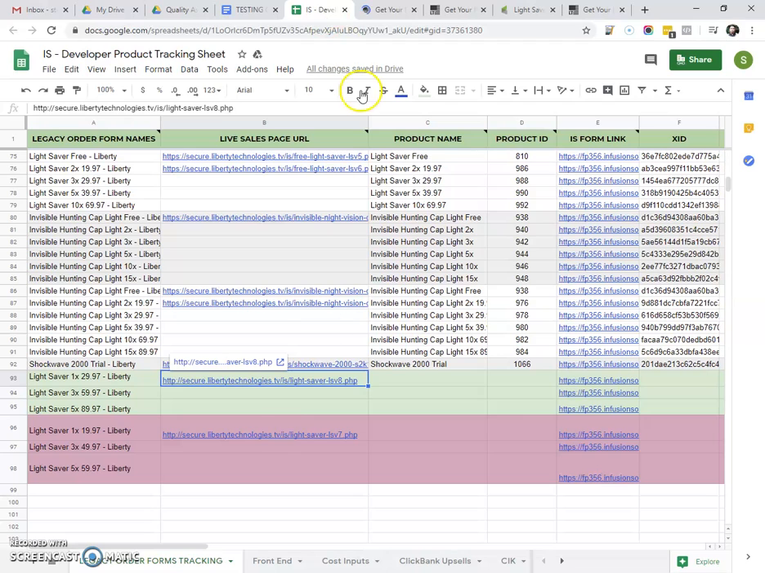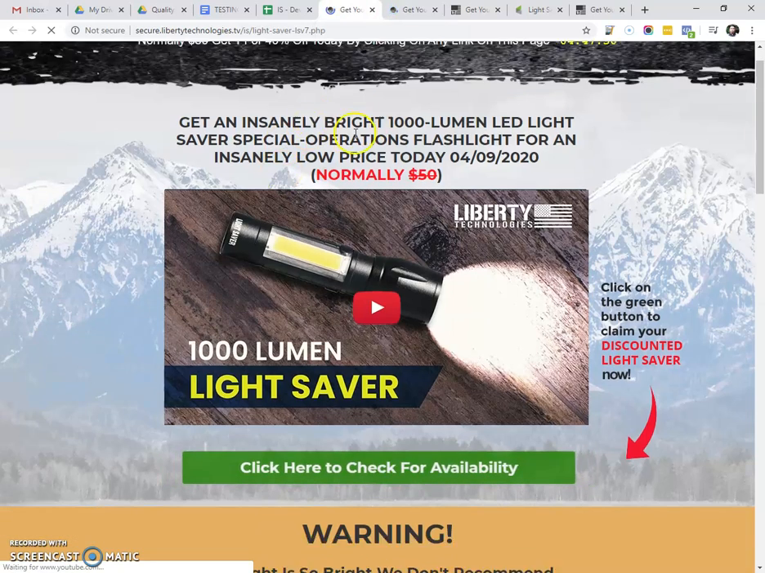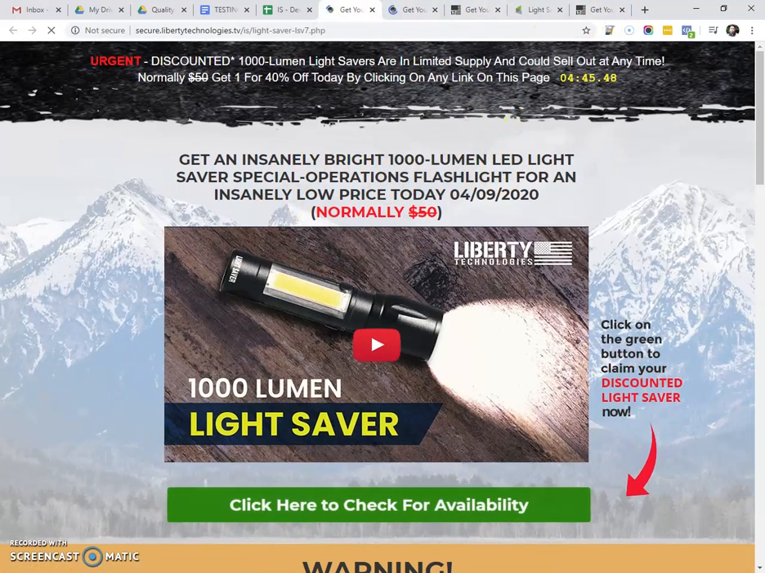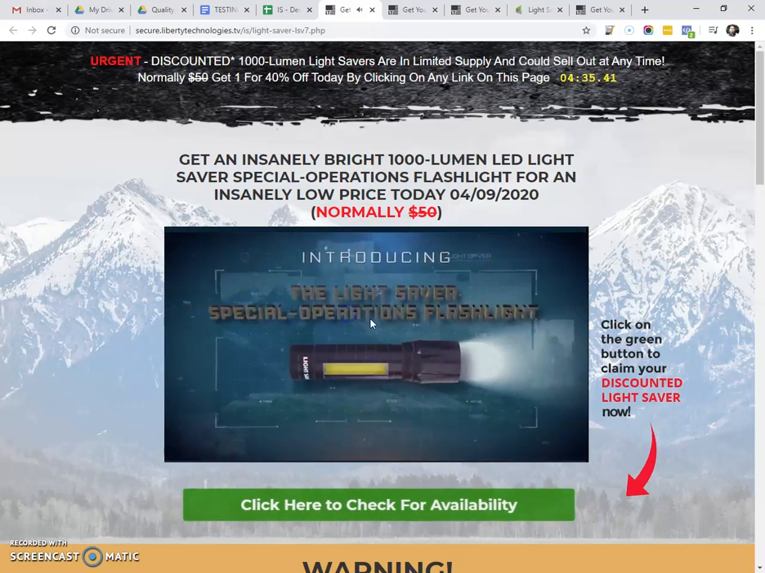As you can see, we already have new order forms in Liberty. You can see version 7 and version 8. To test this technically, first and foremost, what we are doing is creating this first in our Infusionsoft using legacy order forms.